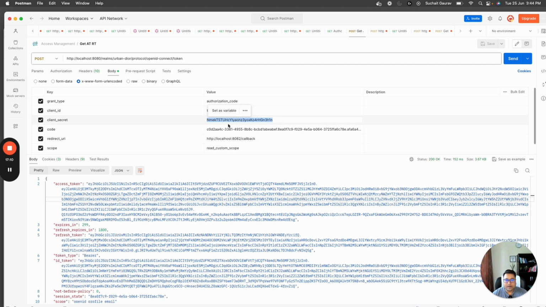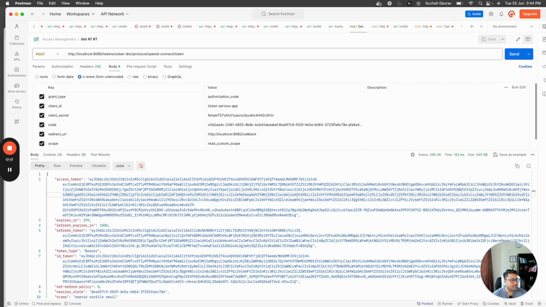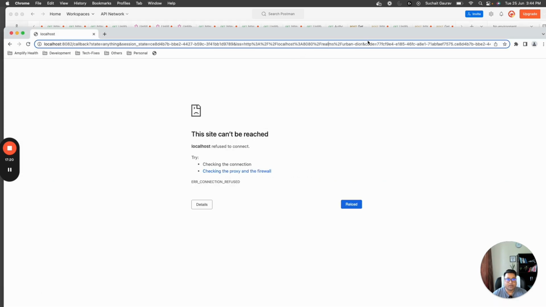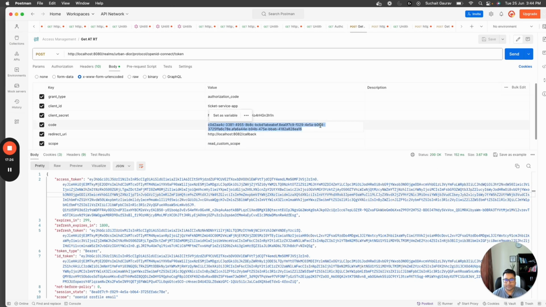So this client secret value I have copied here, and this is the same code. Now, code, how can I get the code? If you go back to your browser, from here you need to copy the code value. So I'll copy this and then I'll paste it here. Then again you have the redirect URI, and then scope, I have given any scope, read, custom scope, anything, right? That's not relevant, but the concept of scope I have already explained.